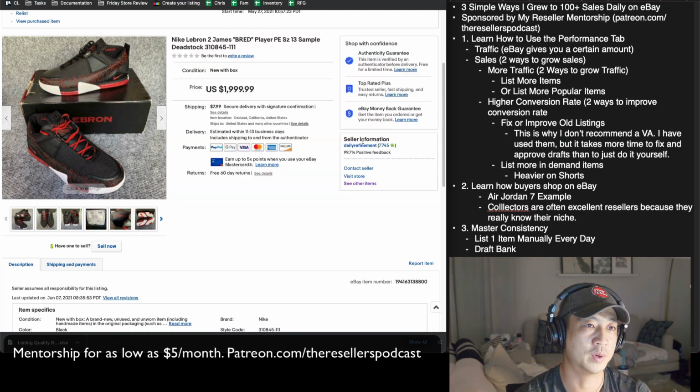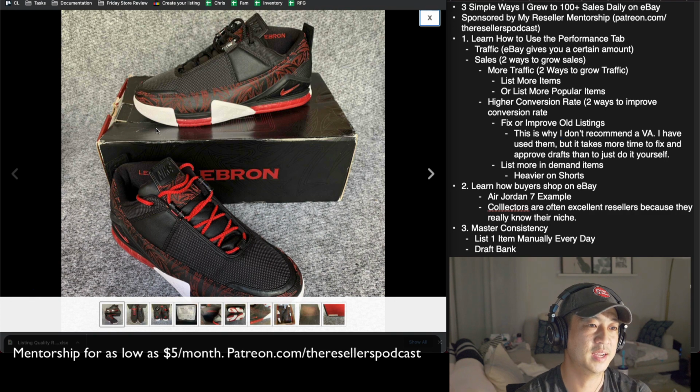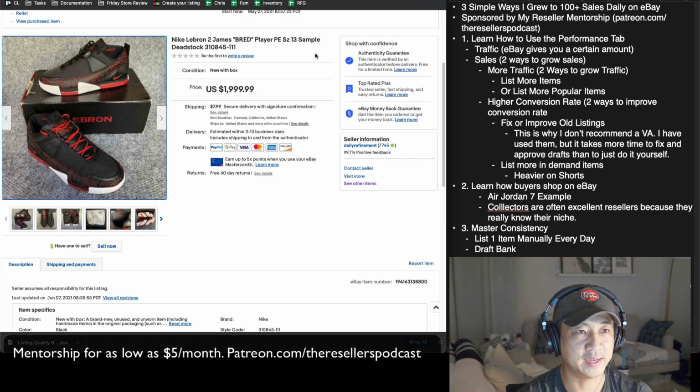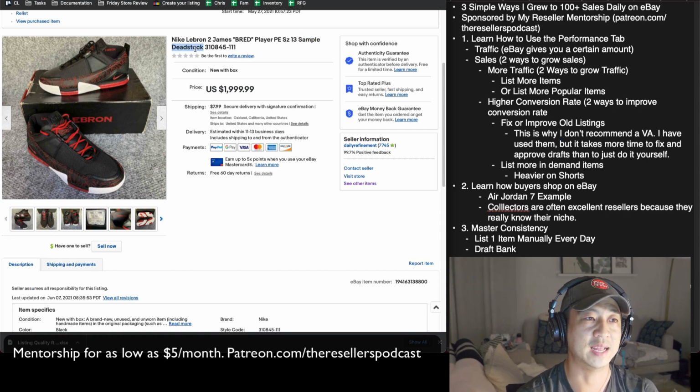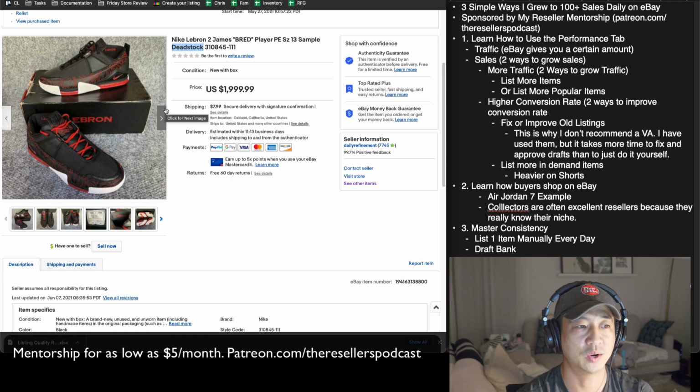Here's another pair of LeBrons. So this pair sold for $2,000. Essentially what I did was I know that the black and red combo is nicknamed Bread. I know this is a sample. I know this is a player PE. PE stands for player exclusive. Dead stock, these ones are actually new, so I might put dead stock or DS.